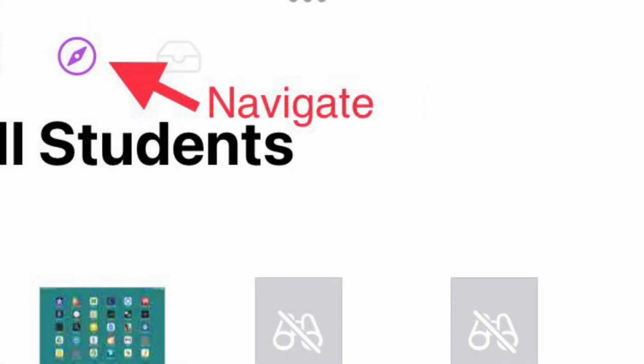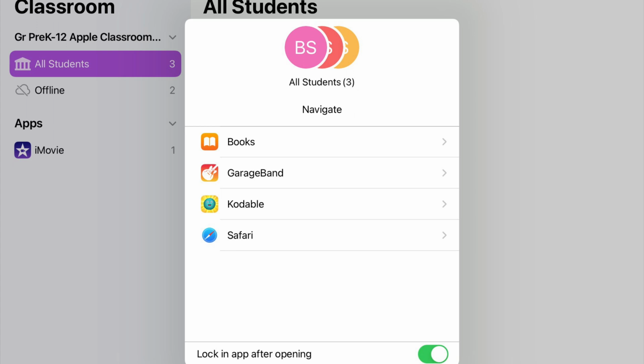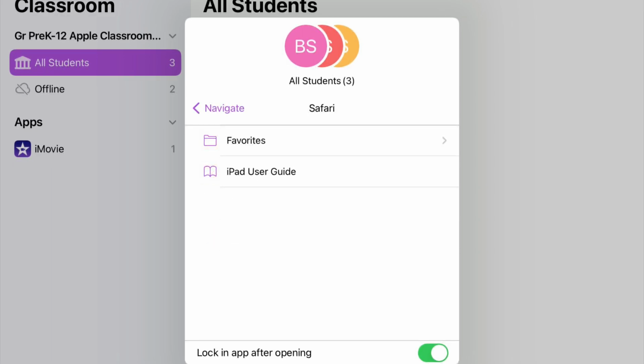Next, going back up to our top menu, the Navigate icon. This will allow you to navigate student iPads to a particular website that you have chosen. Here, from my list of options, I'm going to tap on Safari, and you can also notice you can lock the student iPad into this screen as well once opened.